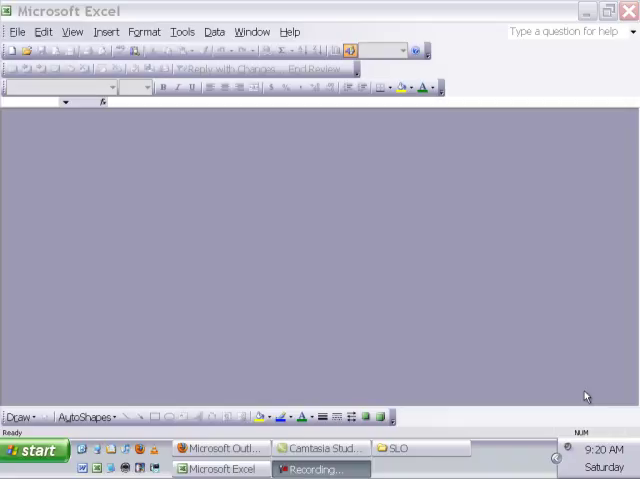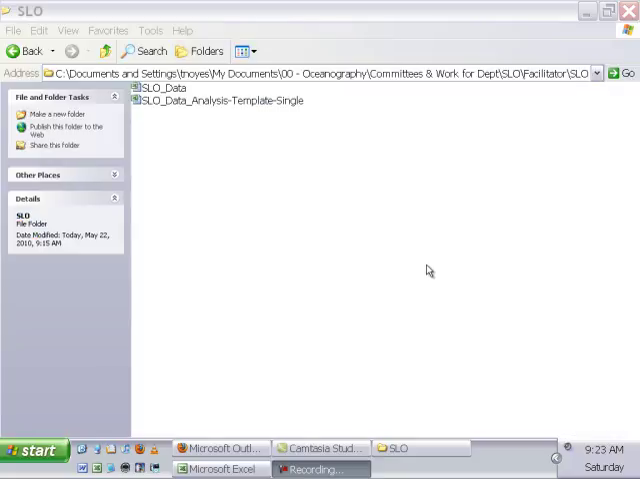The purpose of this video is to help you understand how to use the SLO data analysis file for a single set of data. It should allow you to quickly analyze your data, that is, produce statistics and plot your data. First, I'd like to begin by showing you the data analysis file itself. So let's open the file.